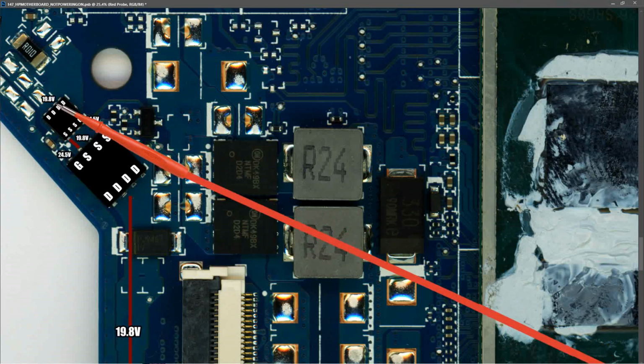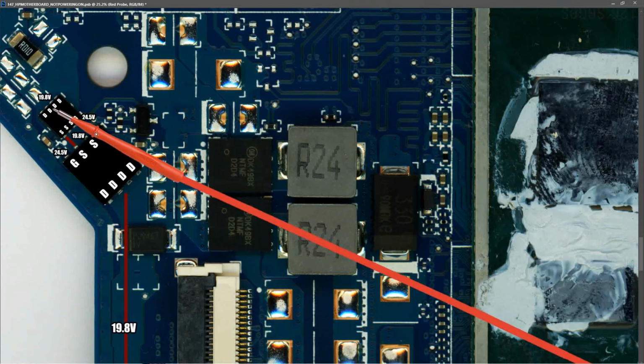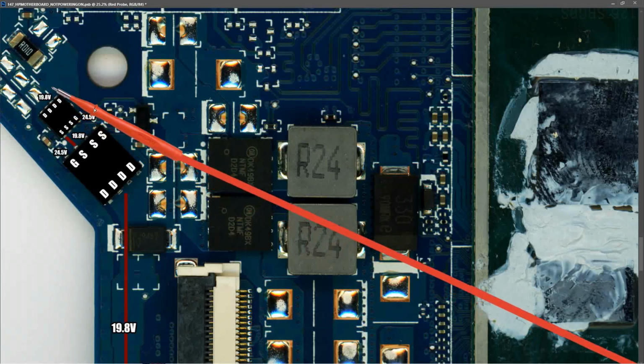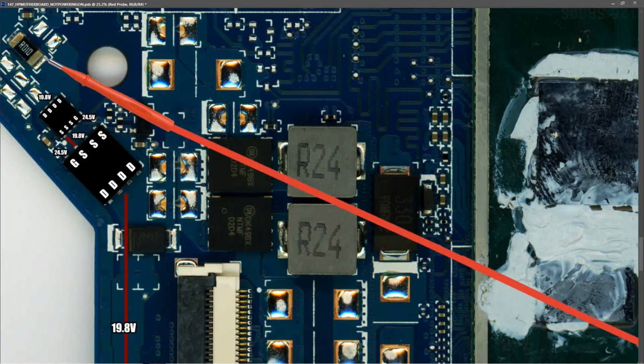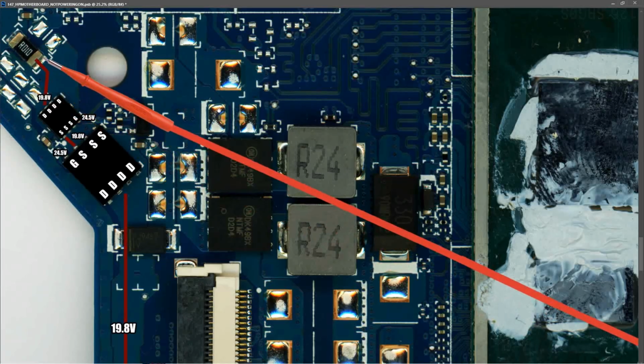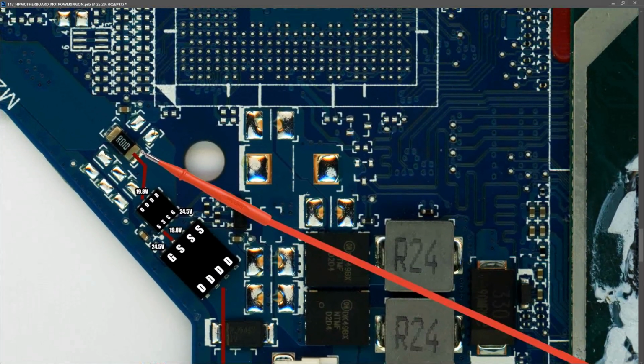After passing through our second MOSFET, our 19.8 volts then travels along this track and up to this current sense resistor right here. After it comes through that current sense resistor, it then goes off to all the other circuits within the laptop. So at this point, we have confirmed that our main 19.8 volts DC input is making it through our 2 input MOSFETs, through our current sense resistor, and is being delivered down to other parts of the board.